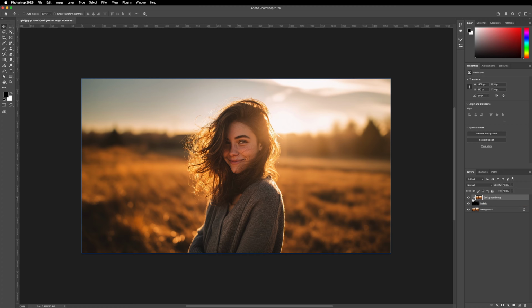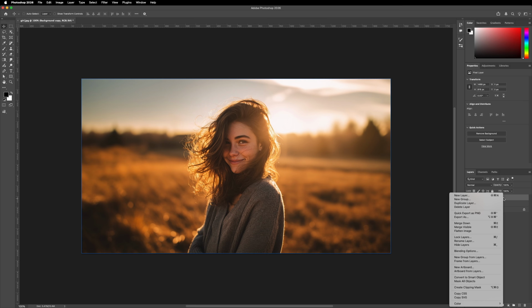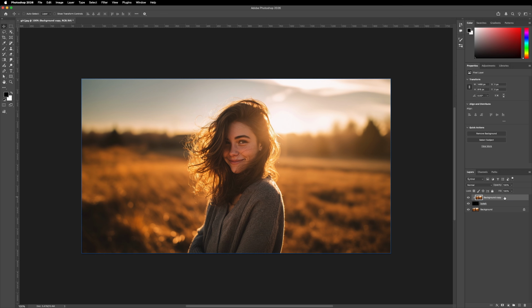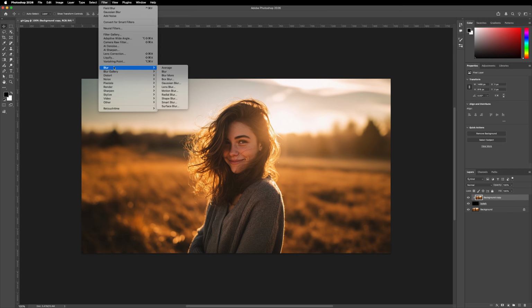That means it will only affect the layer that it's clipped to. This is called a clipping mask. You can undo this by alt-clicking in between them as well. And another way to add a clipping mask is to Control or right-click on the top layer and go down to Create Clipping Mask. With this layer selected, we want to go up to Filters and Blur and Gaussian Blur.